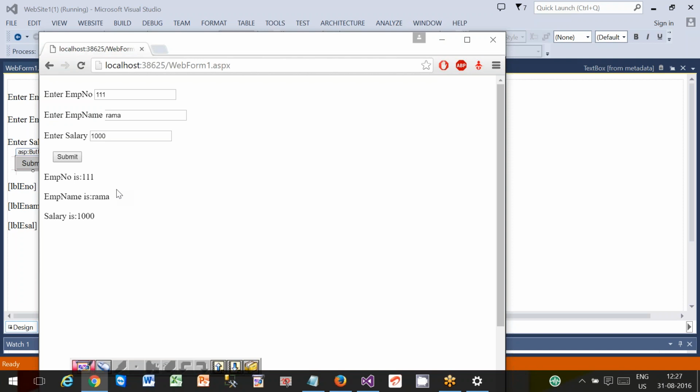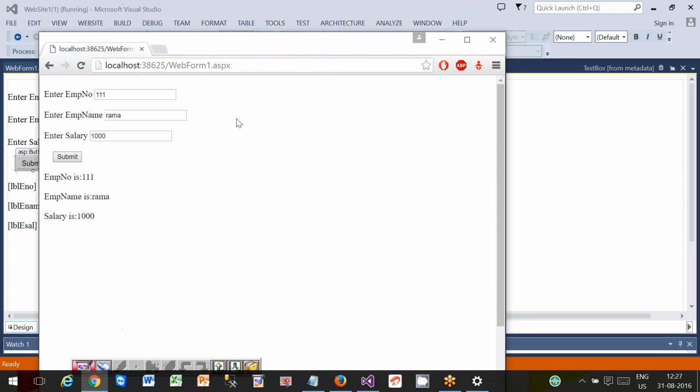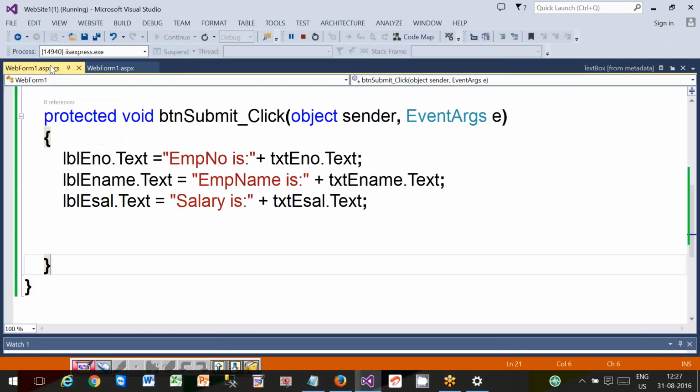But my requirement is, all of you listen, my requirement is after displaying the three values, I want to clear the three text boxes and I want to move the focus to the first text box. Did you understand my requirement, all of you? Yes, sir. For that, what code do we have to write?